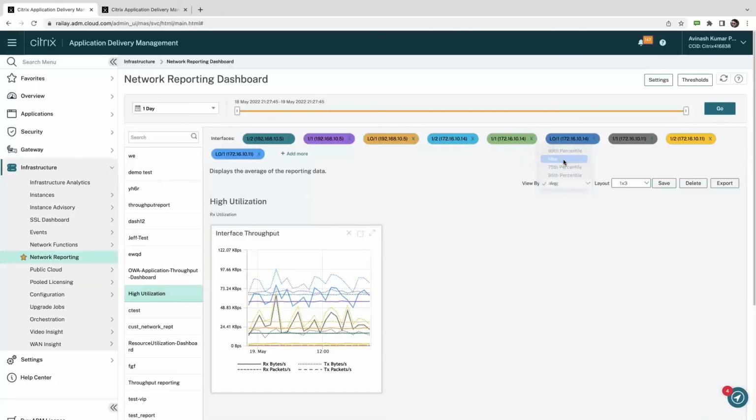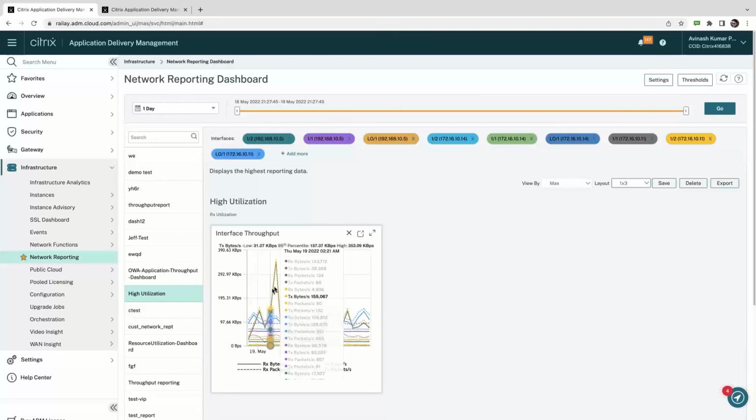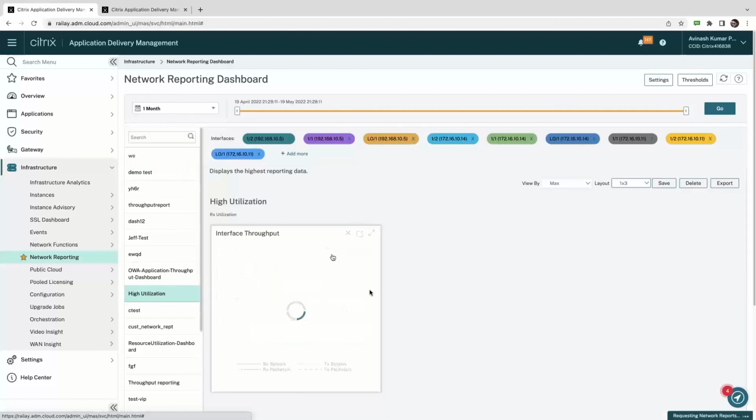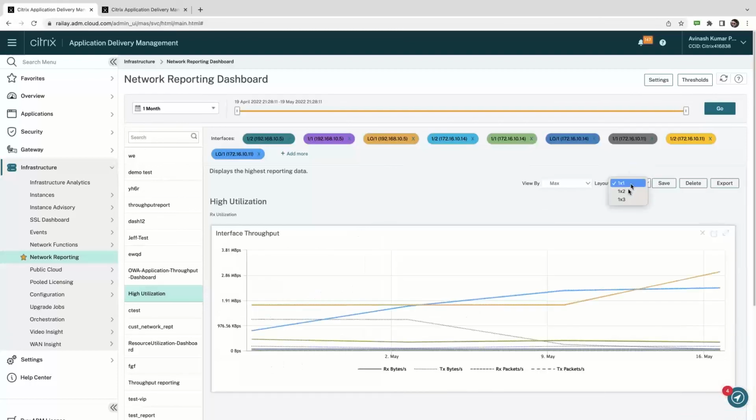So let's say if I want to see the max view, I can select it and it will start showing me the max values over the interface for a certain duration of time. And of course the sampling intervals would be averaged out, but it will show you those values. Same way, you can increase to weekly or monthly, and it will average out those values and start showing you. Here, of course, you can select the layout, whether you want it to be 1:1, 1:2.